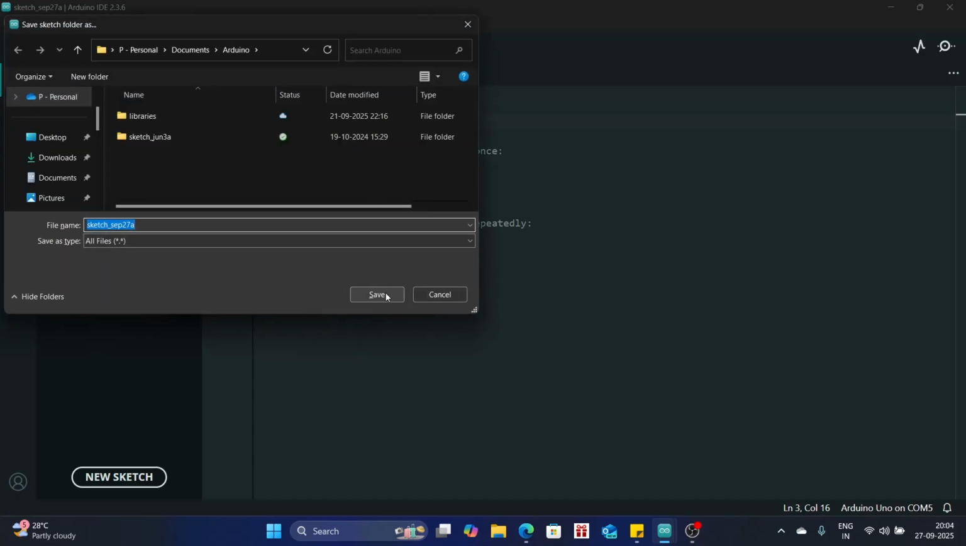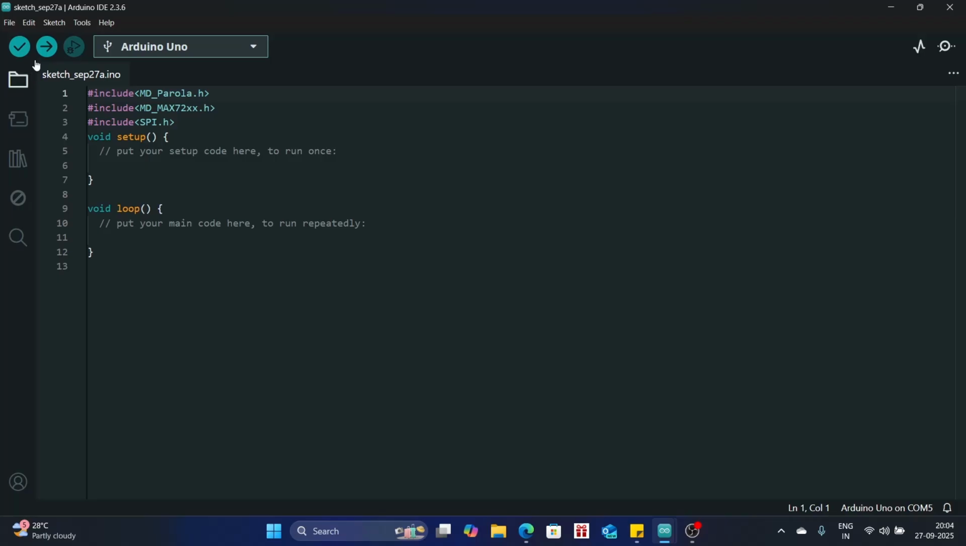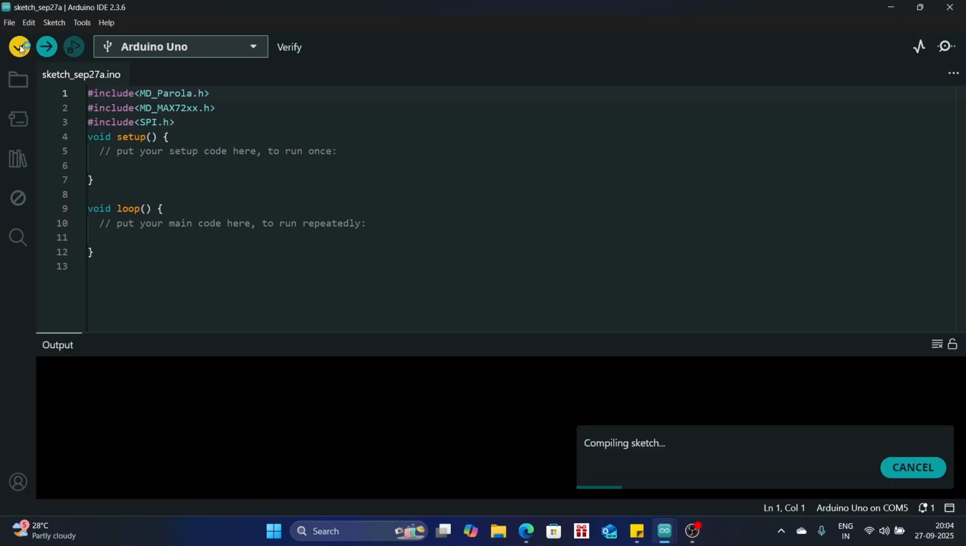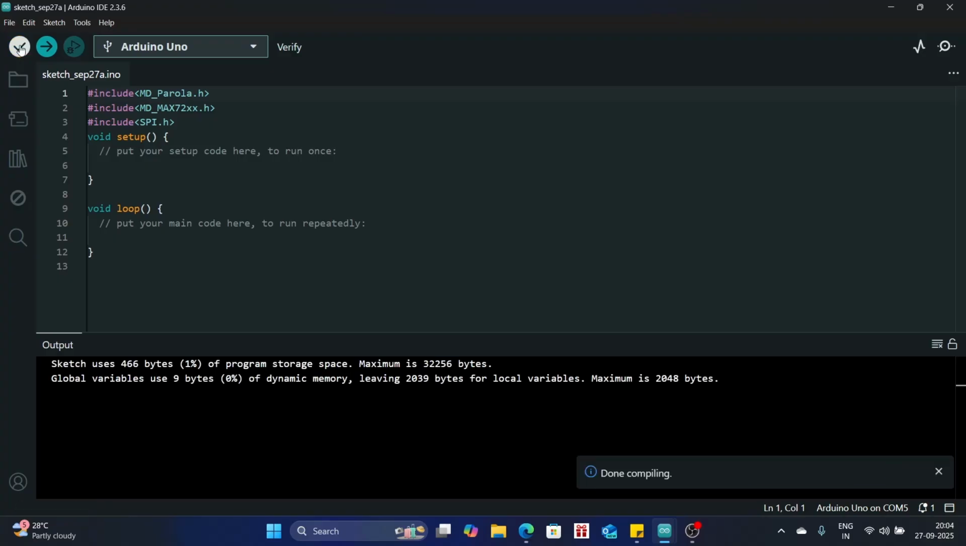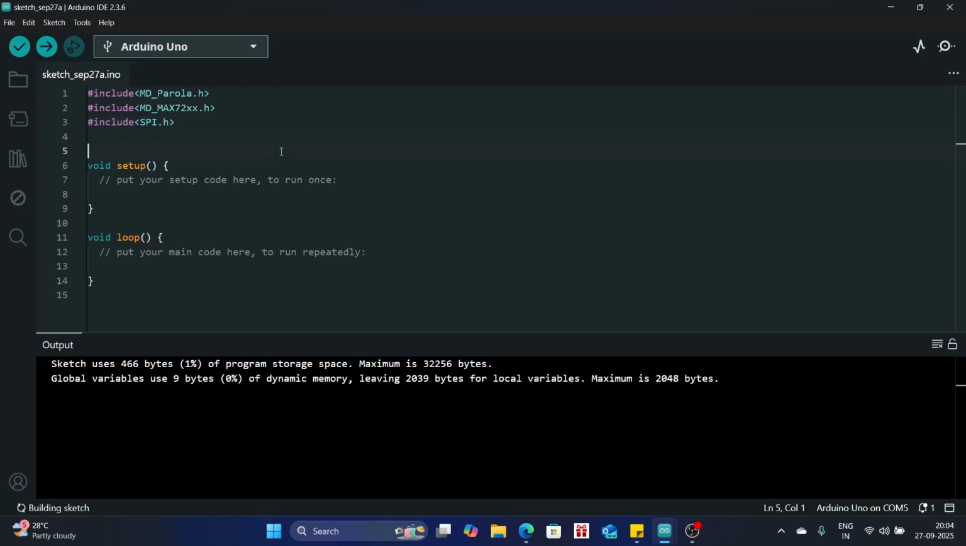So I'm gonna save this as this. Okay, so we're just gonna compile to make sure that we haven't made any spelling mistakes in the library calling. Good, so there are no spelling mistakes. Fine. So now we will be defining some variables.